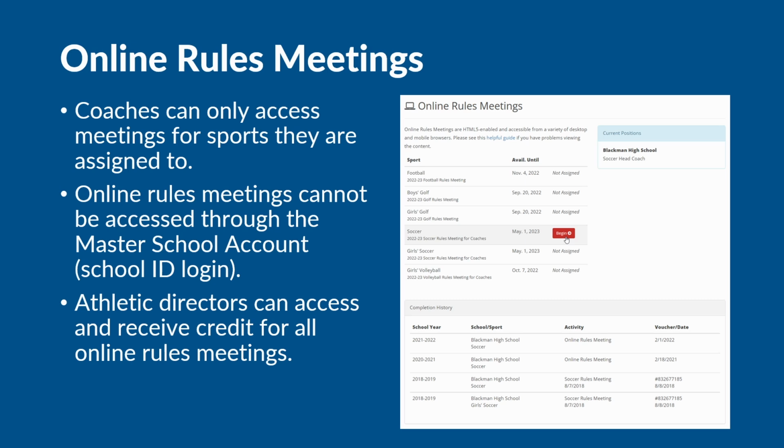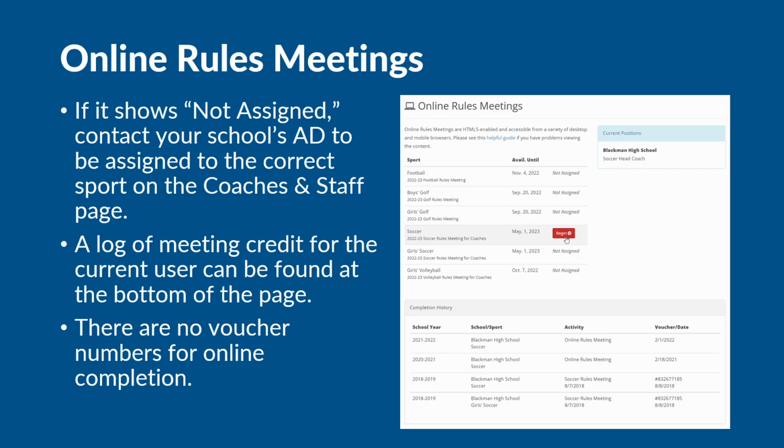Where it says not assigned next to the other sports, that means that I have not been assigned to that sport on the coaches and staff page. So if you're trying to access the rules meeting and it says not assigned, the AD must assign you to that sport on the coaches and staff page for you to have access.